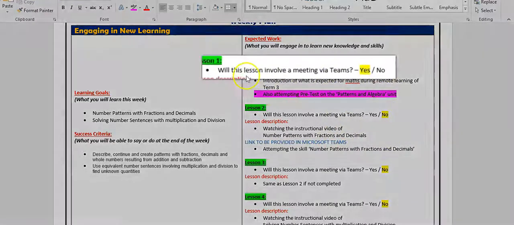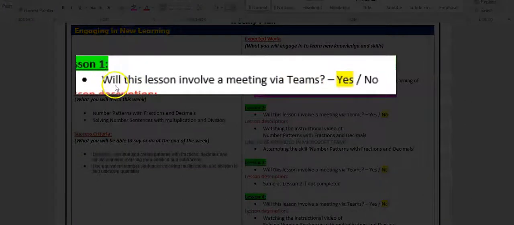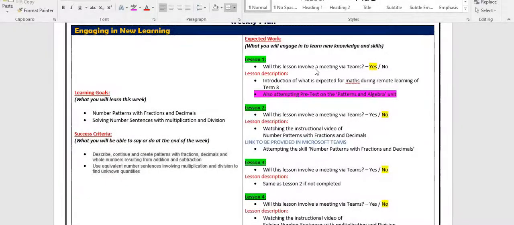And also you will notice that under each lesson, there will be a little question that says, will this lesson involve a meeting via Teams? And it's either going to answer yes or no. When you have a look at all the weekly planners for each week, there's only going to be one of them that requires a Teams meeting, and that's always going to be the first lesson, the Wednesday morning. For the other lessons, you don't necessarily need a Teams meeting, because you would just be watching the instructional video via YouTube.